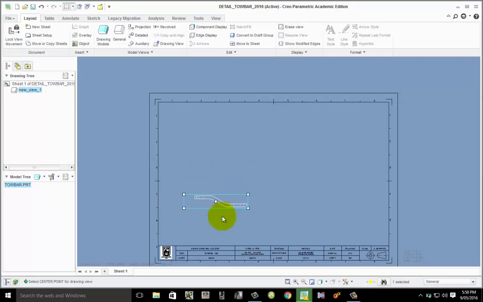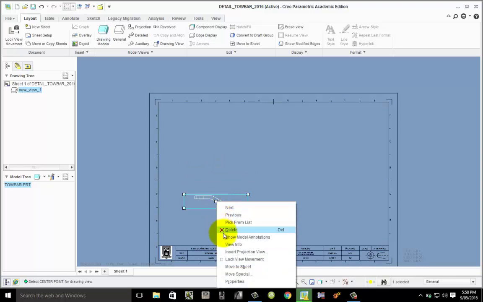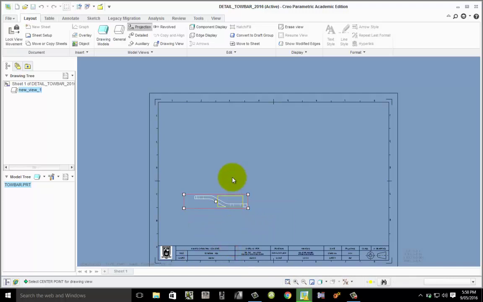I'll pull that view down a little bit, and then I'm going to project a top view above that. So right click on that, insert projection view, and then project a top view above.